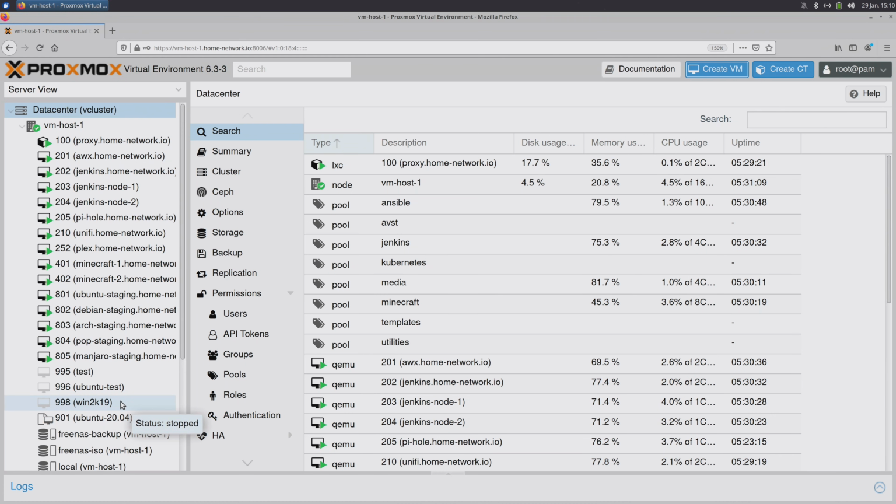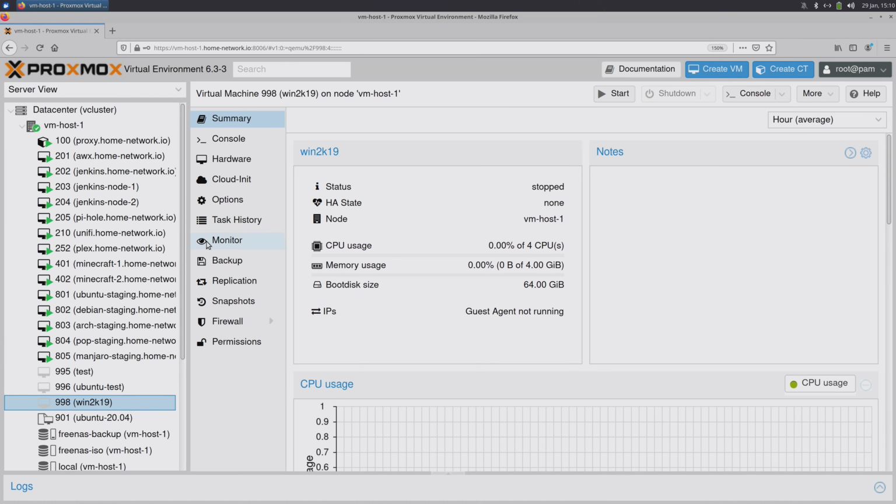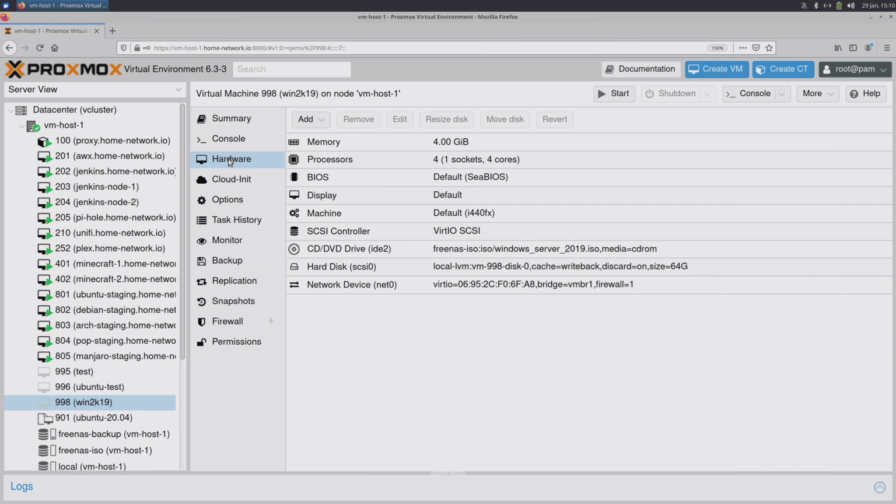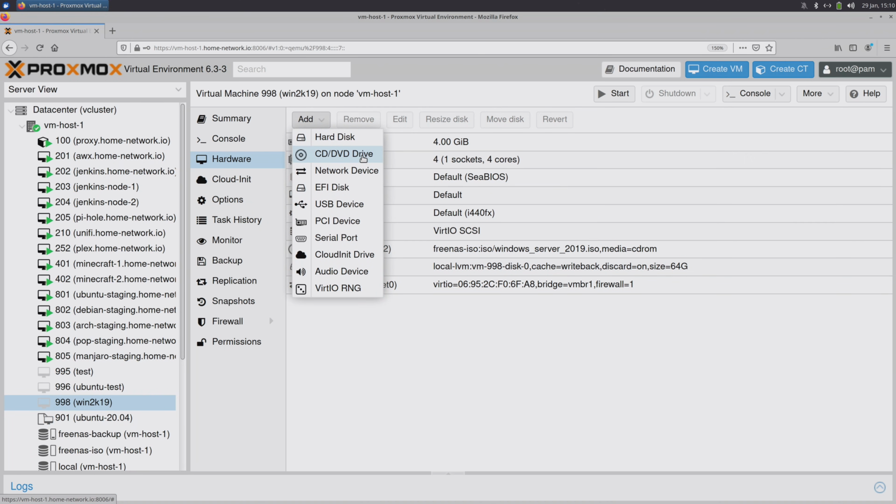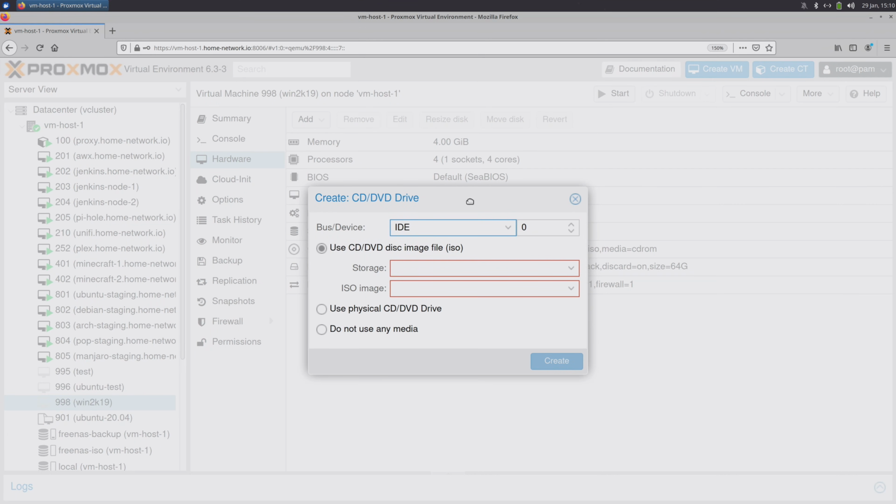And it looks like it's done. So I'm going to click on it. And then on the Hardware tab, I'm actually going to add another CD-ROM device. So I'll click Add, CD/DVD drive, and per the documentation, I'm going to give this a bus ID of 3.